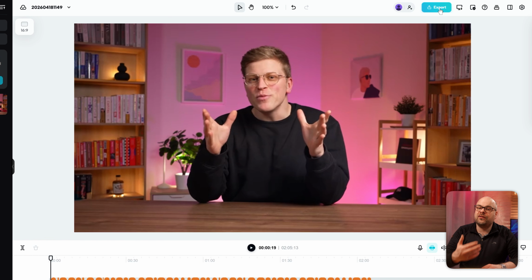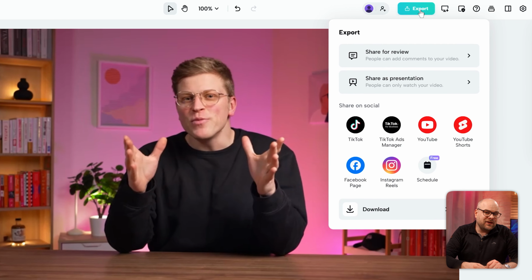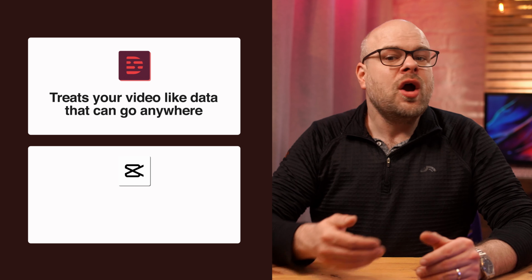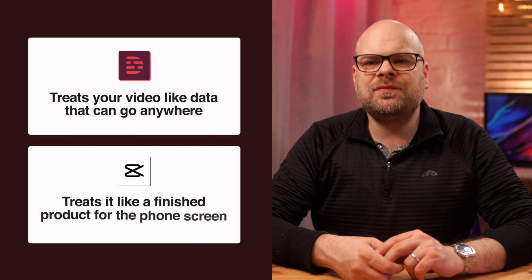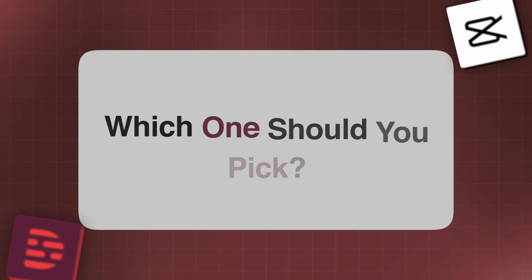CapCut is more of a closed loop. It's built to export directly to social platforms like TikTok. While you can save a high-quality 4K file, it still doesn't support direct project exports to third-party software like Premiere Pro. Once you start a project in CapCut, you usually finish it there. This is fine for social media creators, but it can be a roadblock for professional production houses that use many different tools. Descript treats your video like data that can go anywhere, while CapCut treats it like a finished product for a phone screen.